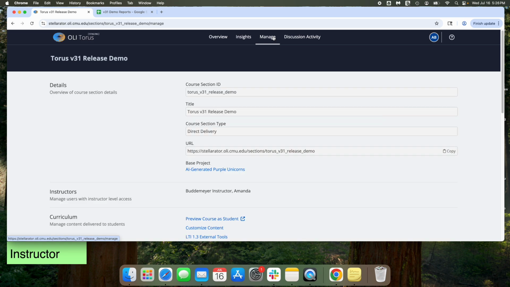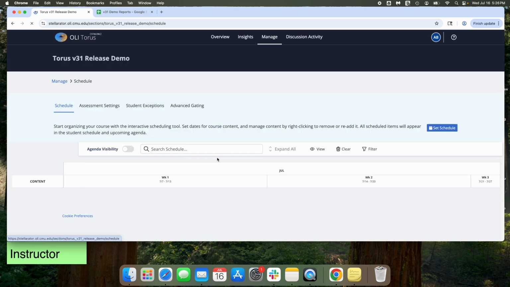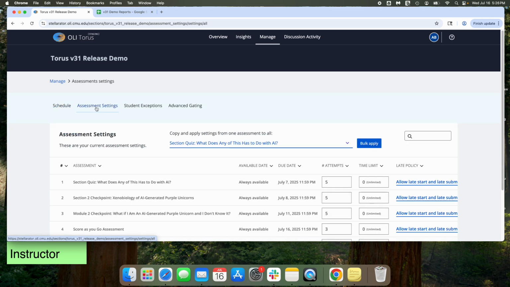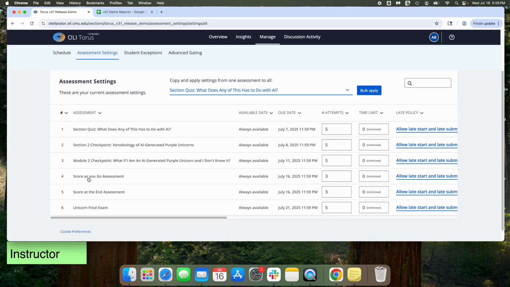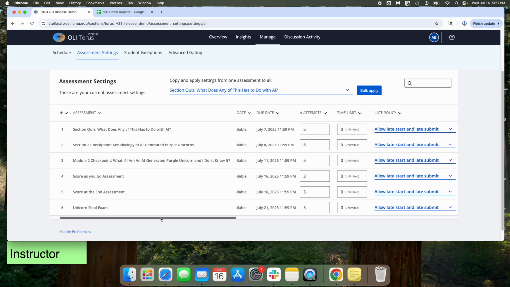For that, I'm going to go into the instructor interface, go back to manage, and go to schedule and assessment settings. I'm going to go to assessment settings, and I can see what the assessment settings are. Here's my Score As You Go assessment and my score at the end assessment. So we can see right here, I set the attempts for both of these to 3. And again, for the score at the end assessment, that means 3 entire assessment attempts, 3 runs through and then submit at the end. For Score As You Go, it just means they're going to get 3 attempts at each question. A lot of these other assessment settings are going to work the same in terms of availability, due date, time limit, that sort of thing.